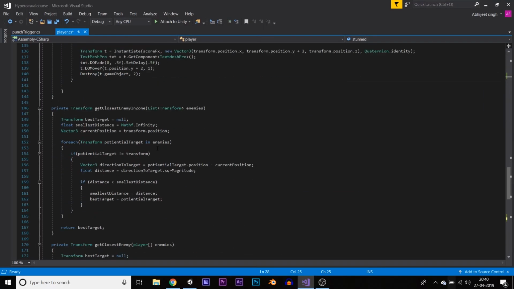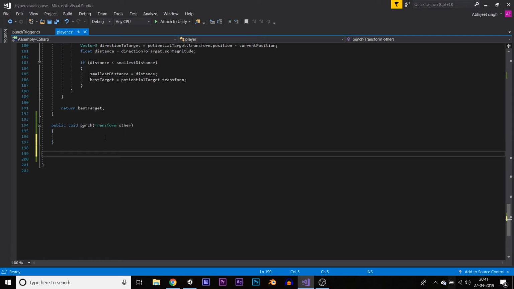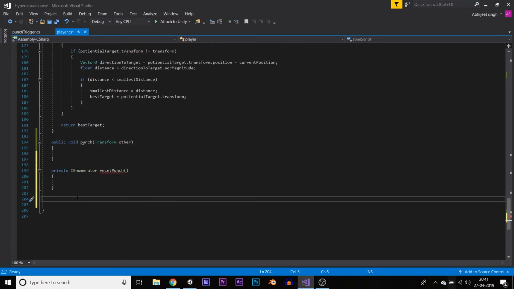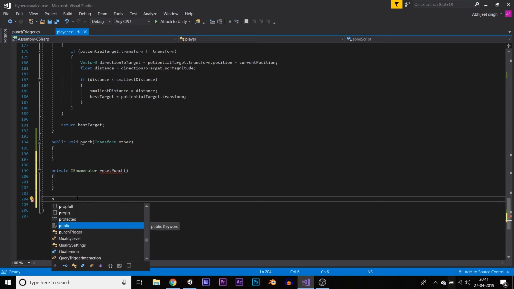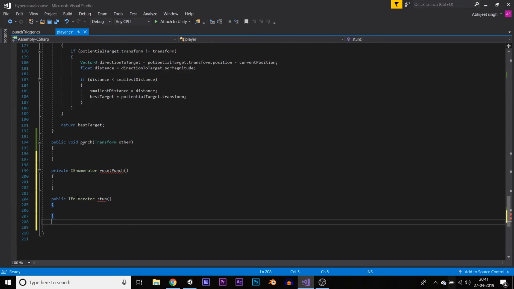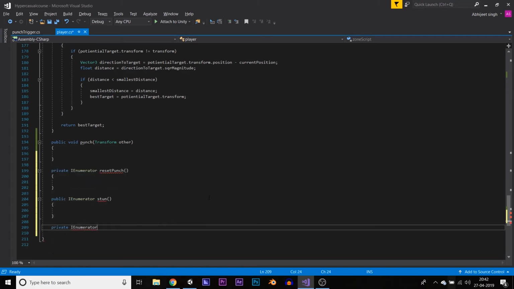Alright, so let's go down now and create a few more functions that we'll be using in our punch function. So I'm going to start by creating a private enumerator, and this is going to be reset punch, and then just leave it empty for now. And then let's go down, and then let's create another one. So this is going to be a public enumerator, public enumerator stun, and then after that let's create another function, private enumerator death.